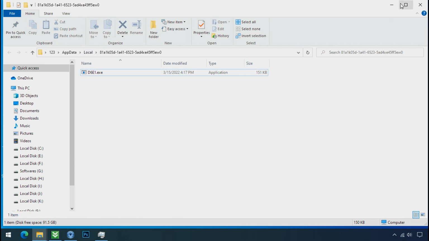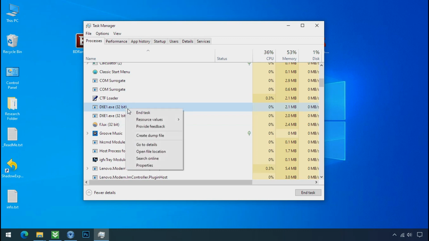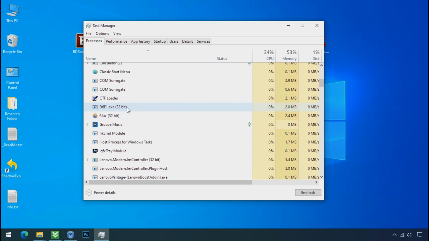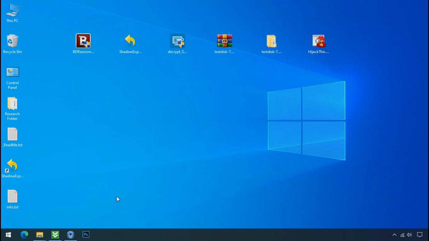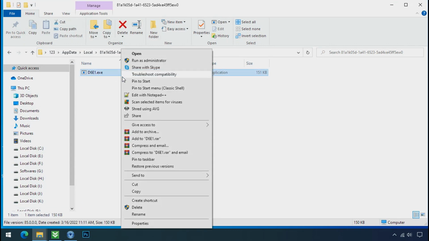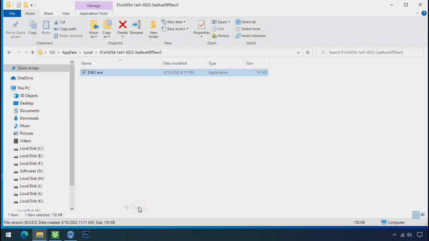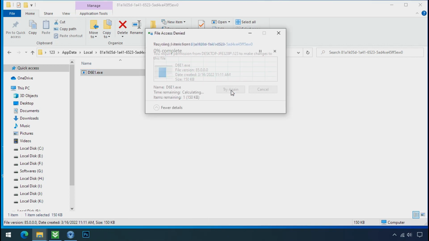Leave this folder open as it is. Now again go to task manager, select the ransomware process and end task for both of them. Now go to the startup tab and disable this application to stop the process in the startup. Now go to the ransomware folder, select the file and try to delete. You still cannot delete this file due to the access denied error.